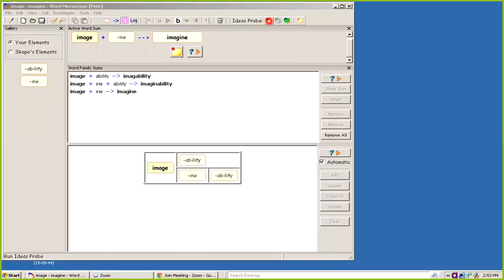Hey, this is the third little video in a row working on, starting from the word imagine. In the first video, we showed you how to make use of the elements gallery. The second video, we looked a little bit at the ideas probe. This video, I'm going to go further into the ideas probe, and we're also going to use it to show you more about how this log works.